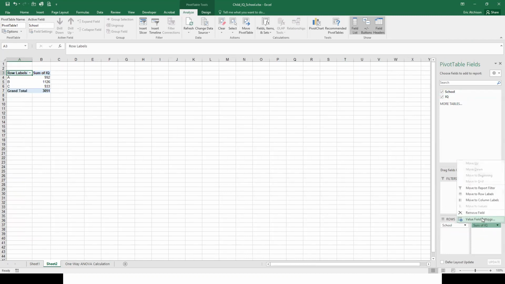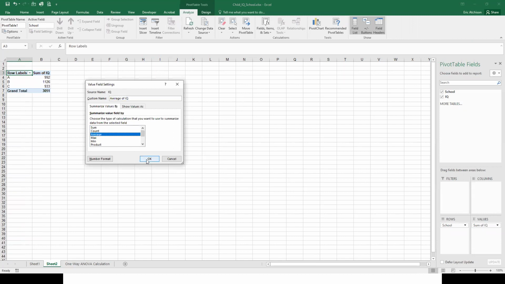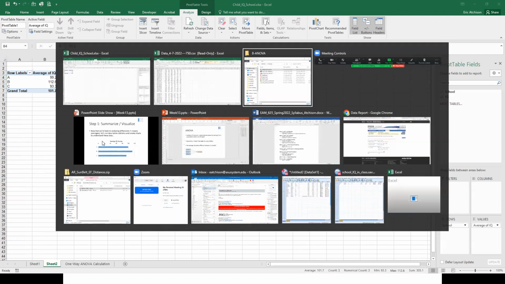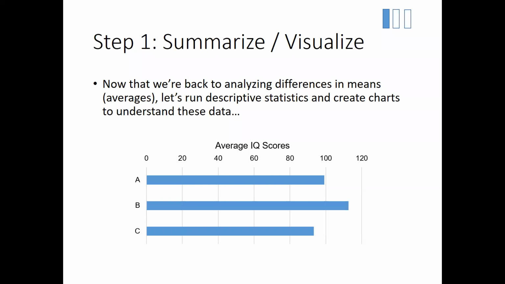There they are. We don't want the sum. Let's look at the average. 99, 112, 93. This visualization appears that there's a difference, right? Is there really? Is there a statistically significant difference here?